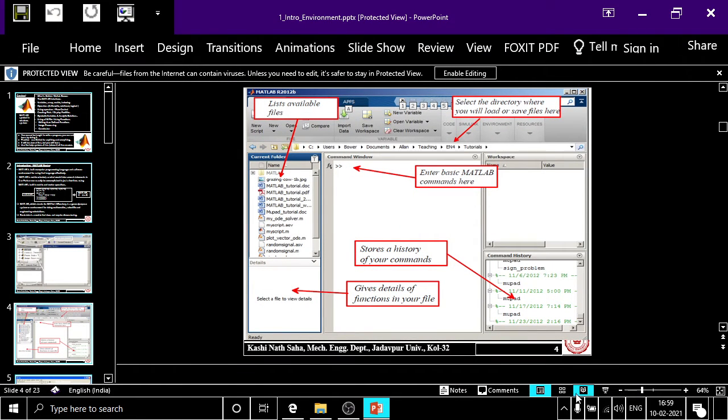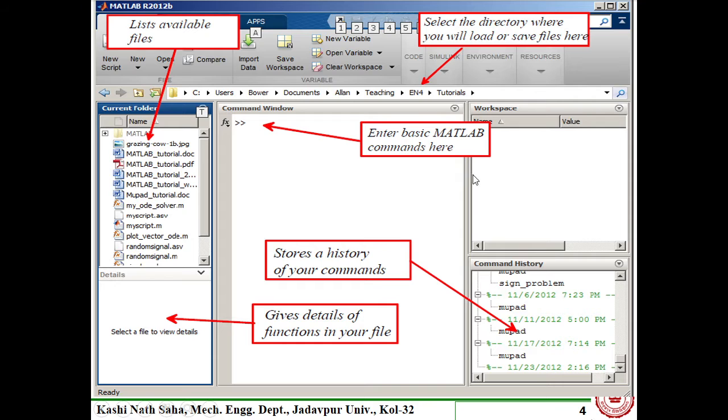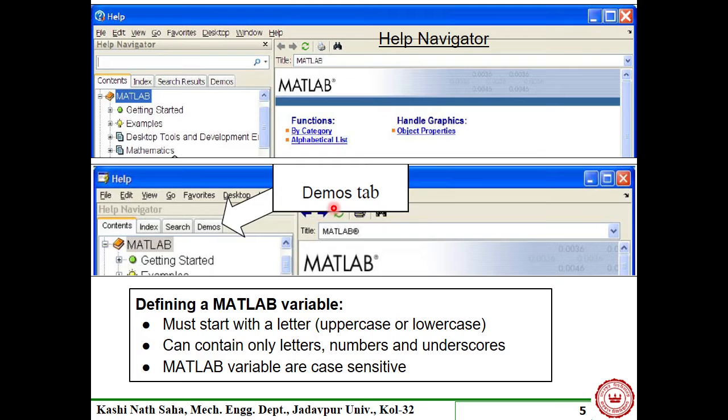Okay, so we are discussing this environment of MATLAB. This thing you will better understand when you use it. Unless you use MATLAB by yourself, it is not very clear to get acquainted with this environment. So what is important is to use the help navigator.